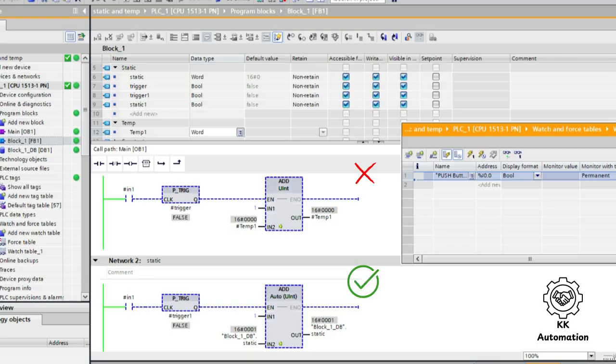Oh, notice that. The static variable correctly counted to 1, but the temporary variable is still at 0. Let's press it again. The static variable is now 2. The temporary one is still 0. And again, 3, 4, 5. The static counter works perfectly while the temporary counter does nothing.